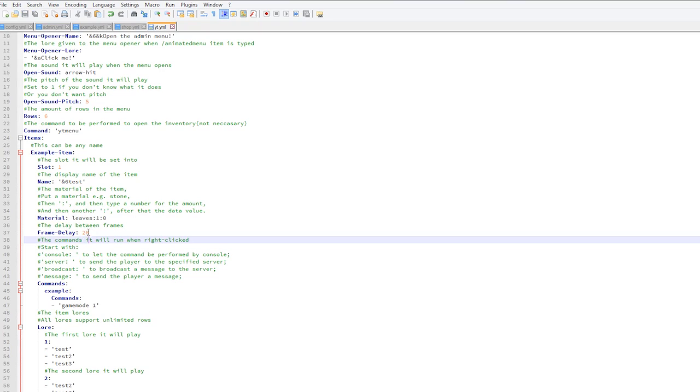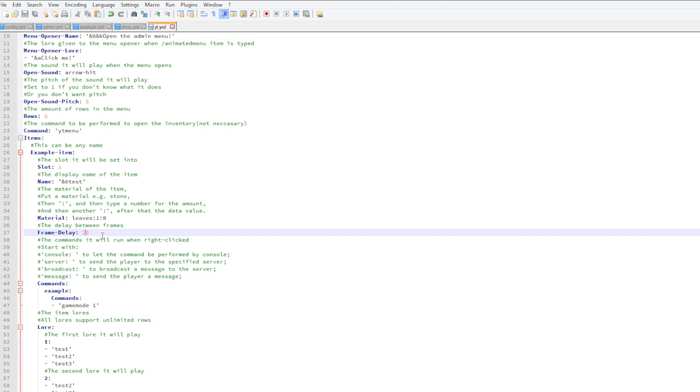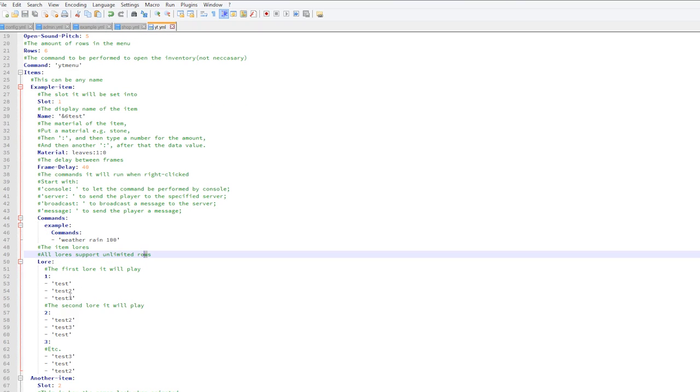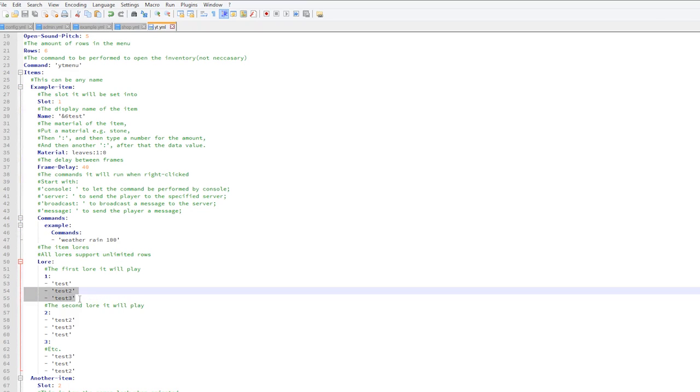The material is going to be leaves, and the delay between frames. So obviously 20 ticks is 1 second. Let's set that to 40, so that'll be 2 seconds. And the commands, let's just set this to weather rain 100. That'll be fine. And obviously you can change the lore, pretty straightforward.